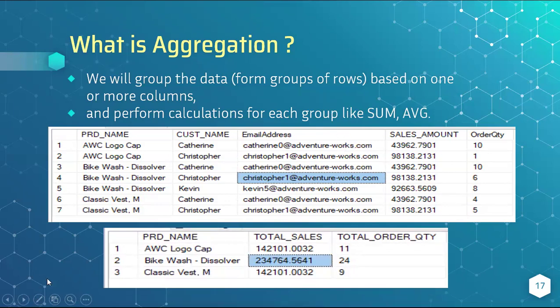So in this example, I have 7 rows of data. I combined them into 3 groups. Based on which column did I do grouping, Naini? 7 rows of data ni 3 groups చేశాను. సో ఏ కాలం బేస్ మీద గ్రూపింగ్ చేశాను? Based on the product. First PRD name.